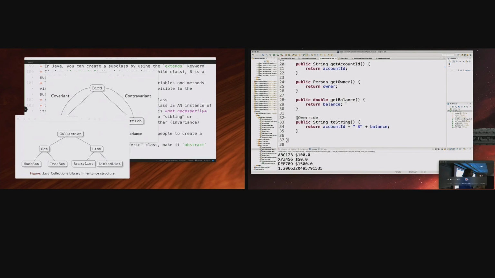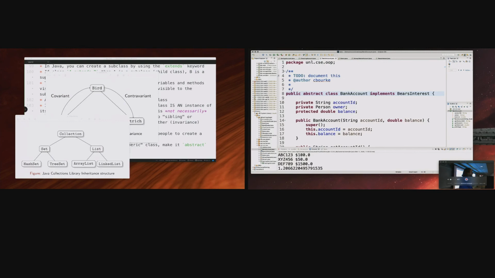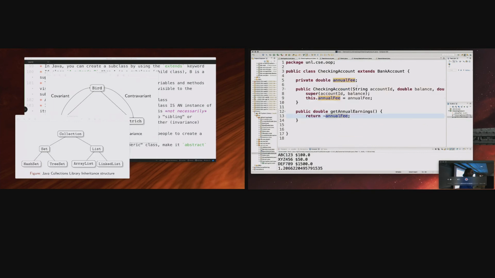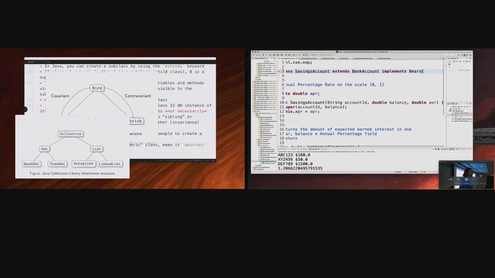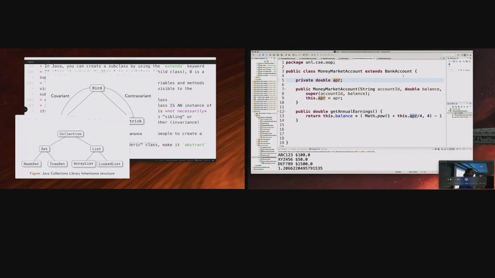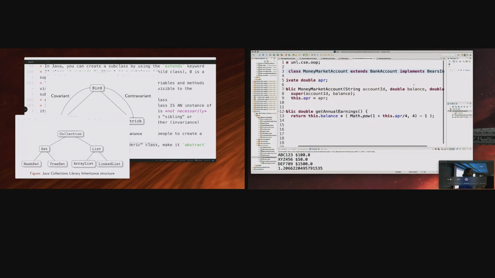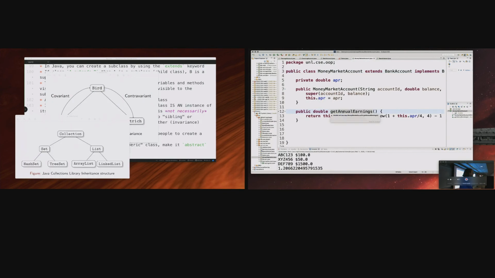Now, why would you want to do this instead of an abstract class? It allows you a little bit more fine-grained control. What I mean by that is not all bank accounts bear interest. A checking account does not bear interest. So maybe we can change this around a little bit and say that a savings account implements bears interest, and a money market account implements bears interest. So those two types of accounts have a get annual earnings method.